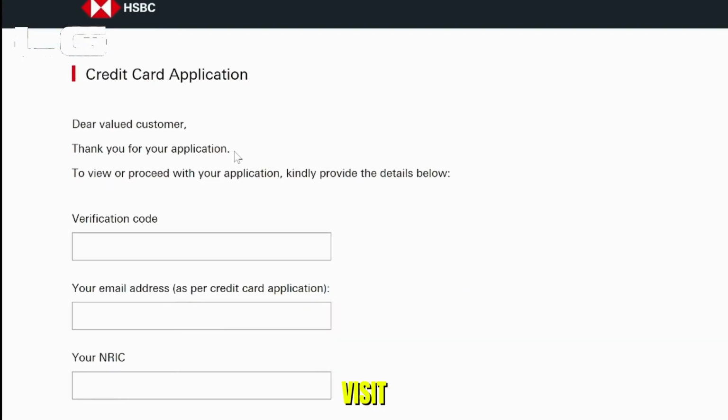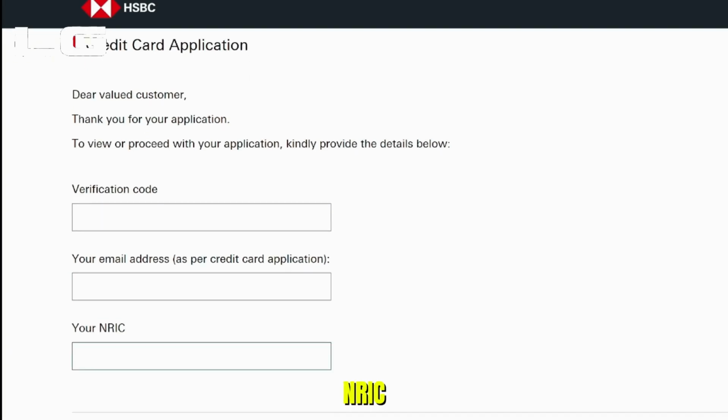Over here, you need to visit this credit card application status portal. Here you need to enter this verification code, your email address, and your NRIC as well. And you need to complete your OTP verification to view your application status.